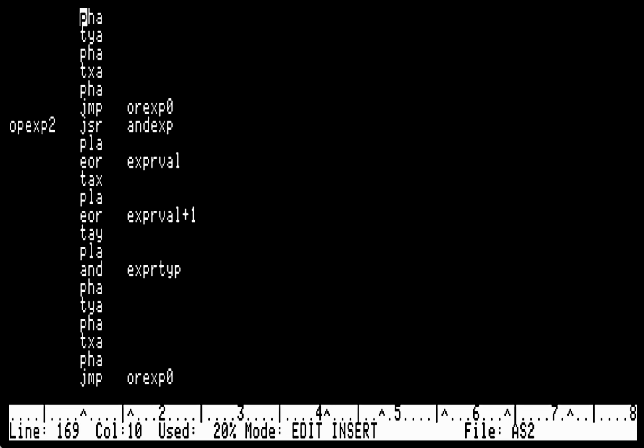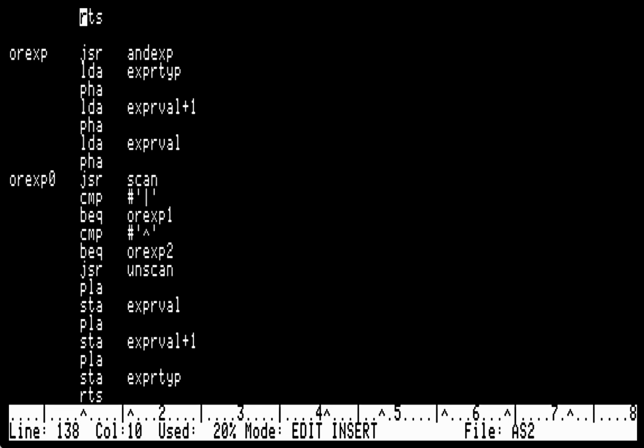Okay, and now instead of pushing all this stuff onto the stack, I'm going to do what I actually originally had. Put this in or type. Put this in or val +1. Put this in or val like that. All right, now I call and exp, and whatever that returns, it returns an expr type, expr val. I'm going to take that and put it in or type. Or type and or val are the left-hand side.